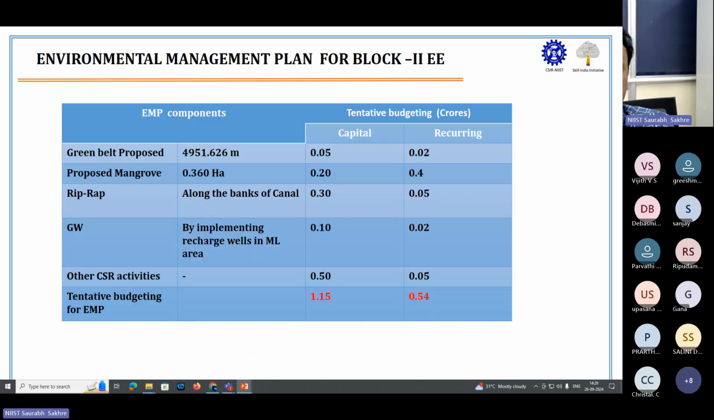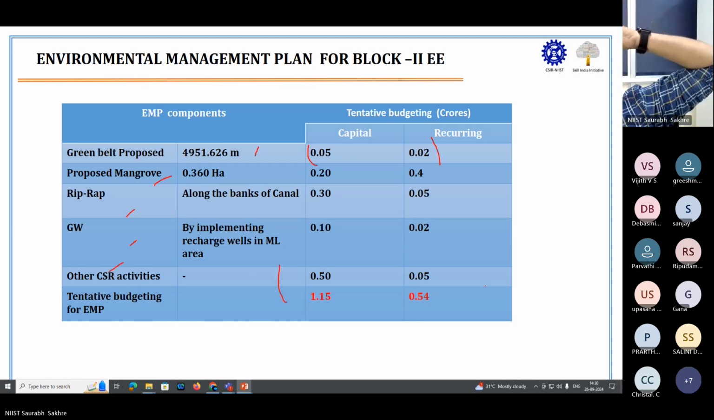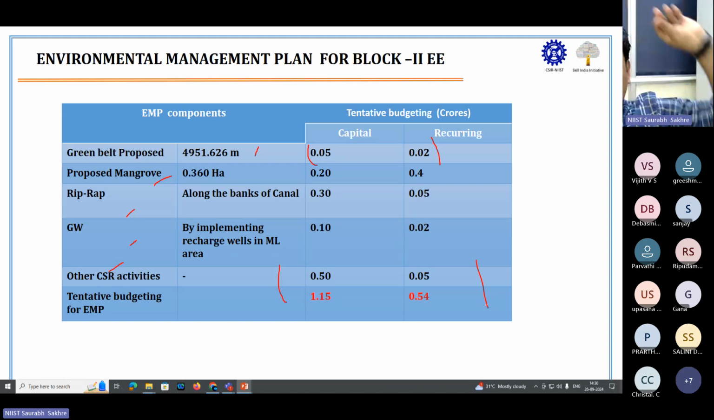Similarly, I can work out the cost also, because I know for 1 meter how much the plantation of green belt will cost based on the consultation. So I can give a proper cost also. How much it will cost for mangrove, how much it will cost for riprap, how much it will cost for groundwater, and other corporate social responsibility activity, which is not in the purview of this course.